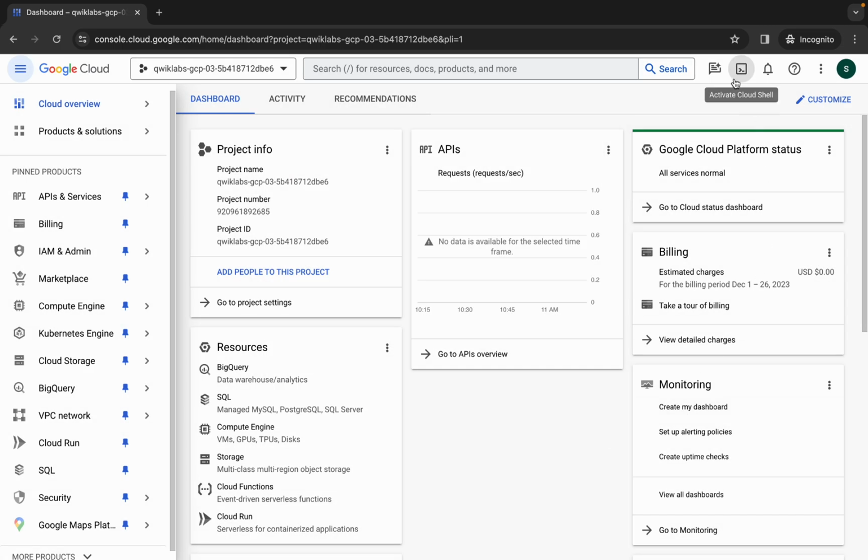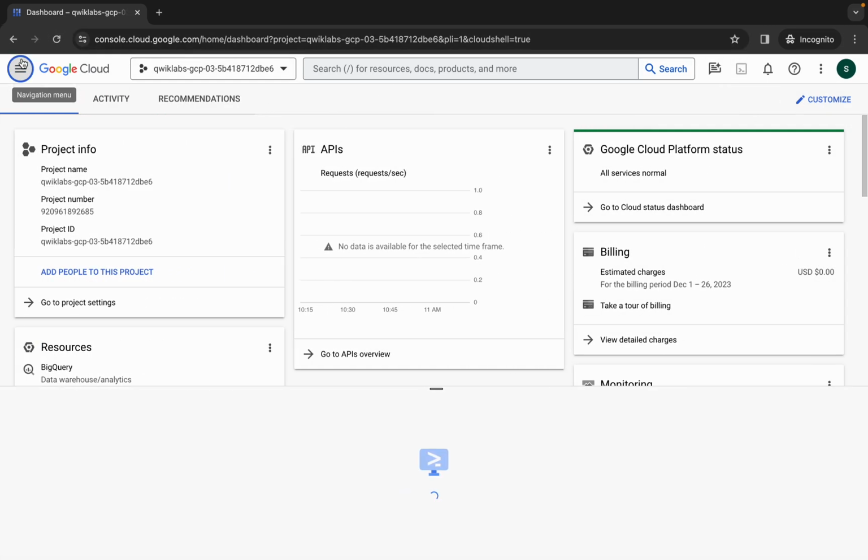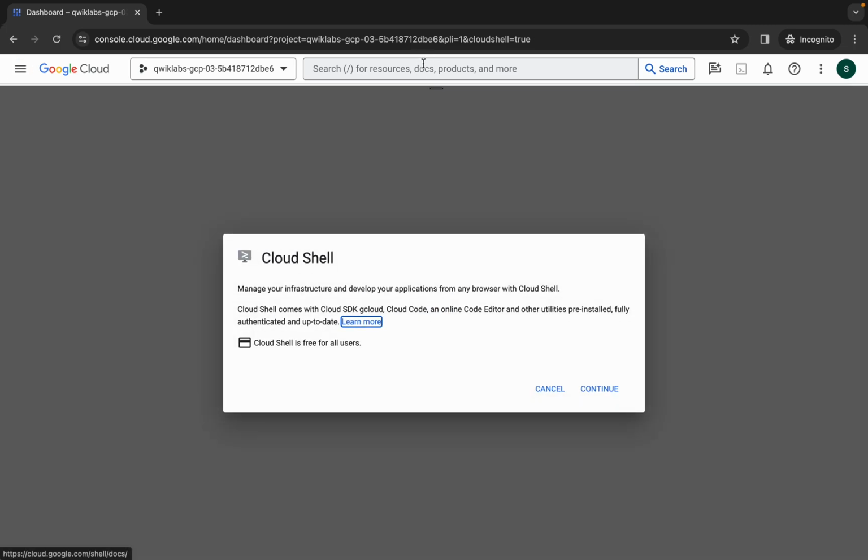Now just simply wait and activate your cloud shell. It will take a couple of seconds, so just simply wait for that. And now click on continue.